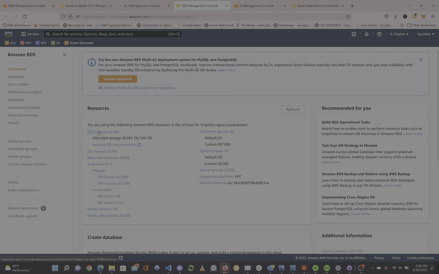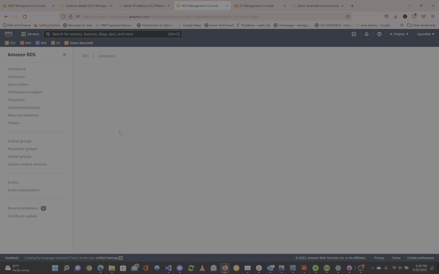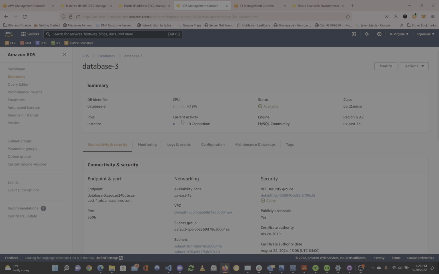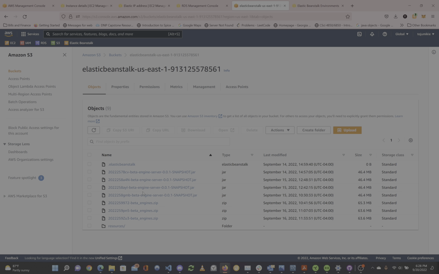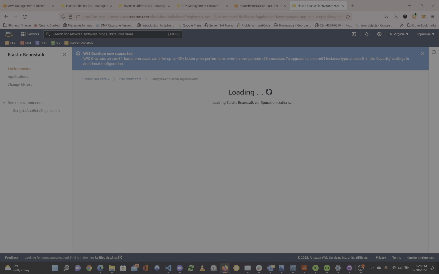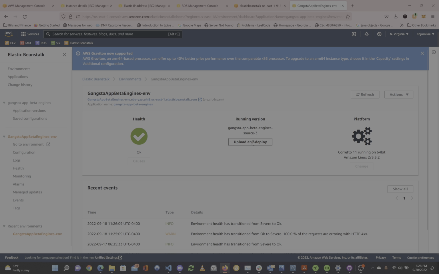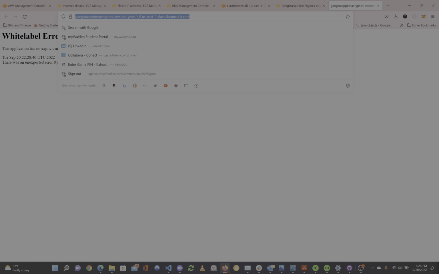Here's our RDS, our database instance. This database 3 is the one that's running currently. As you see, it currently has 10 connections. We have our S3. Here's the Elastic Beanstalk. We have our 4 versions, and this is the current version of the application. This is the URL. We click it and it shows the site.